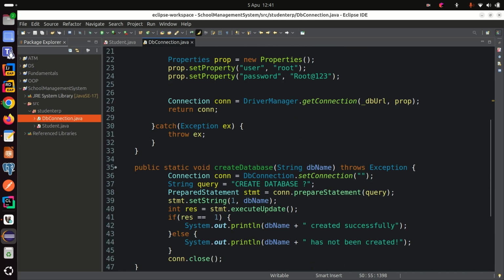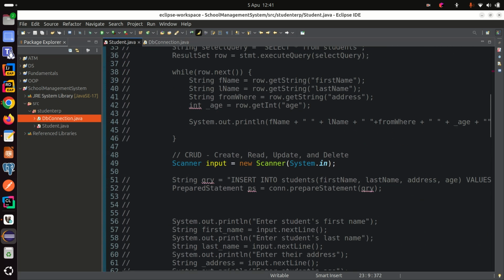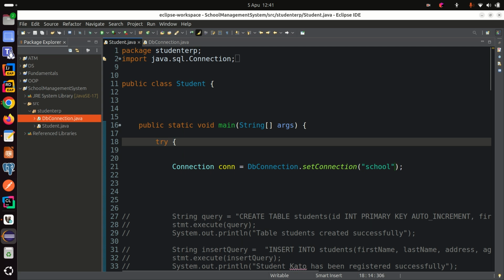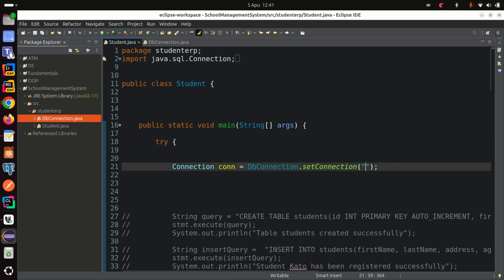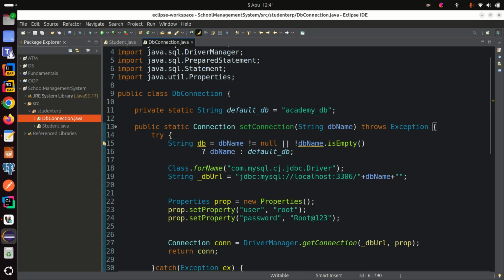So in this case, we've configured that if I want a specific database that I want to connect to, it will be this. Okay, now the error goes. But if I pass this empty string, it will use the default database, which is this one that we've configured in our class.